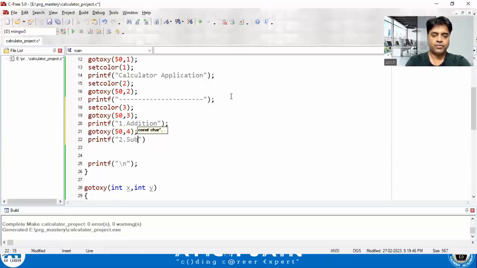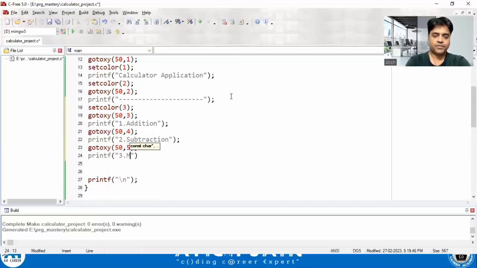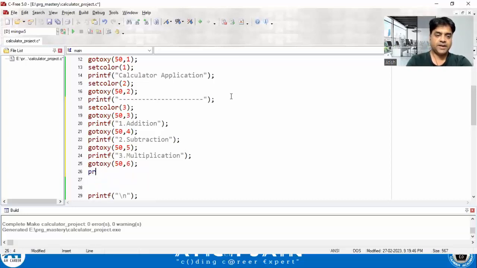printf 2 subtraction. Again, I'll say go to xy 50 comma 5, printf, and I'll say 3 multiplication. Go to xy 50 is the column position, 6 is the row position, and I'll say printf 4 for division.